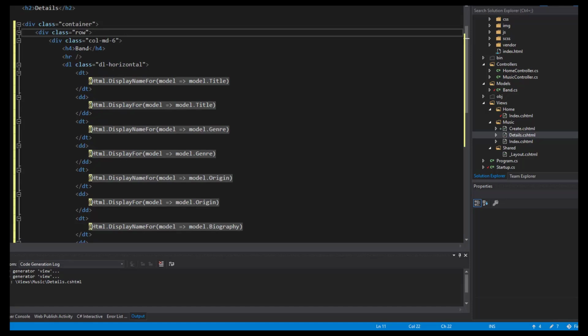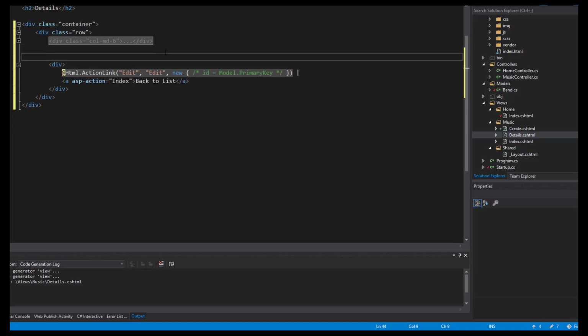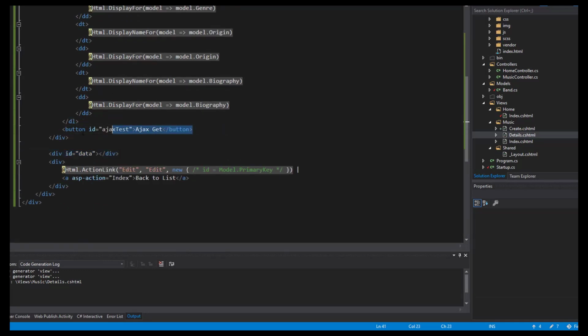All right, so now we have this MD of 6. I'm going to close that down because right after that MD of 6, I also want to do another, and we're going to say div ID equals data. So we'll put our data inside of this div ID. And for now, I also want to go ahead and put my button.